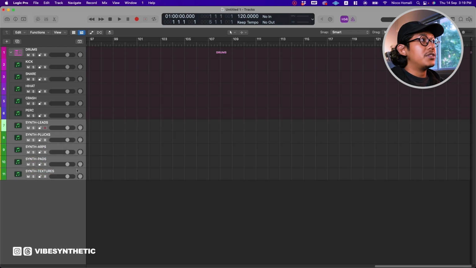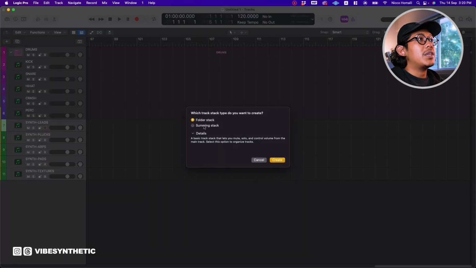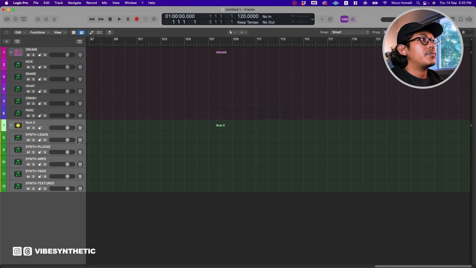So these tracks, you can actually group them together, which you will want to create a track stack. Now I would say a summing stack will be the best because you can actually send the whole track to another auxiliary track. Likewise for the drums, it's already set up. So let's put it at the summing track, and I'll just rename this as Synth.